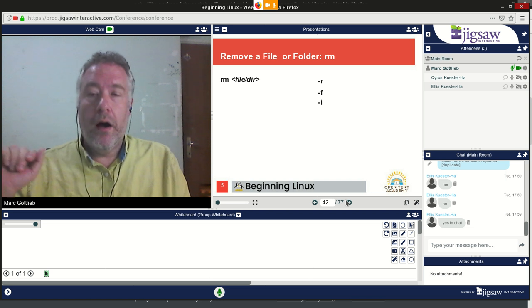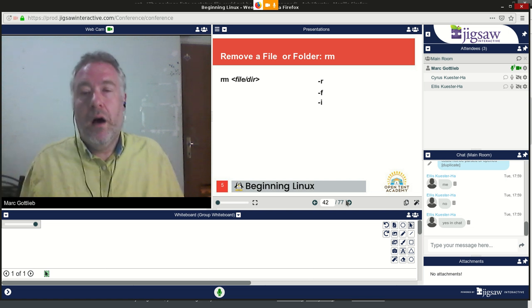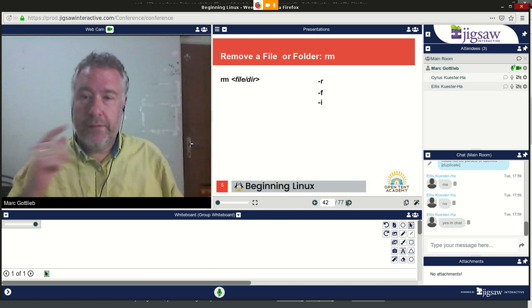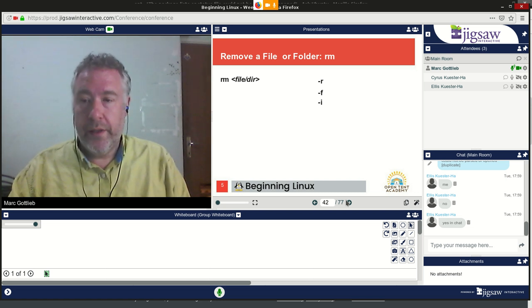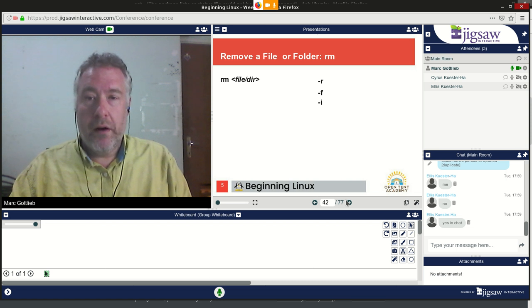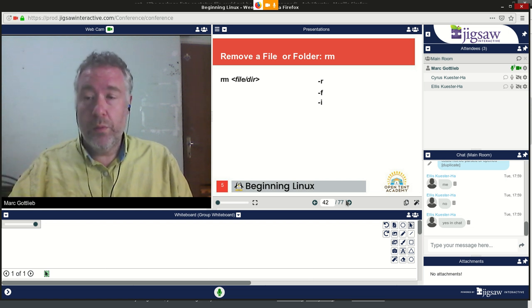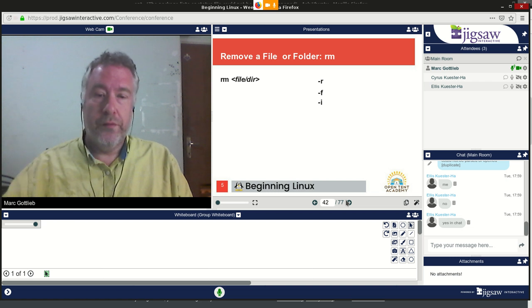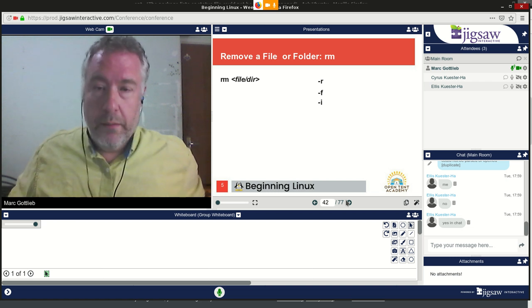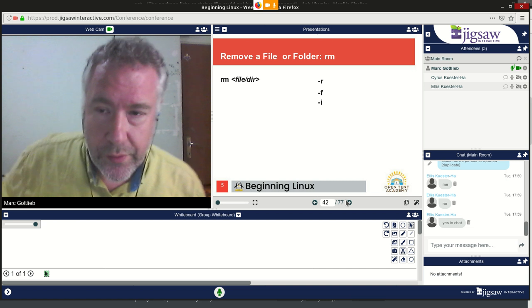And if you can see on the slide, the way that we're going to make sure that it doesn't happen to you is by issuing the flag tick-I. Tick-I is interactive, where it kind of holds your hand, and if you say remove tick-I something, it will confirm, do you really want to remove it? Okay. So that's tick-I, that's the third one.